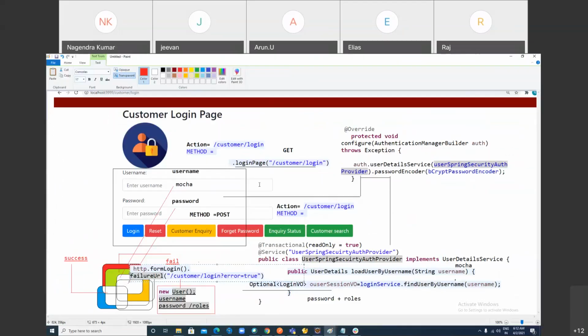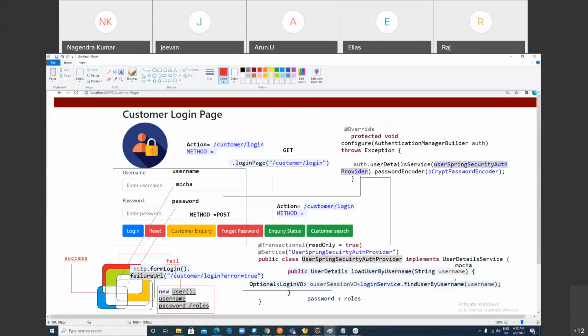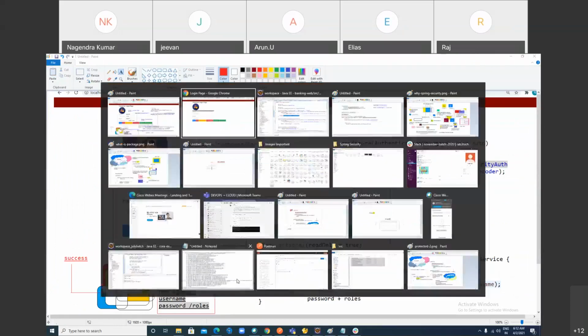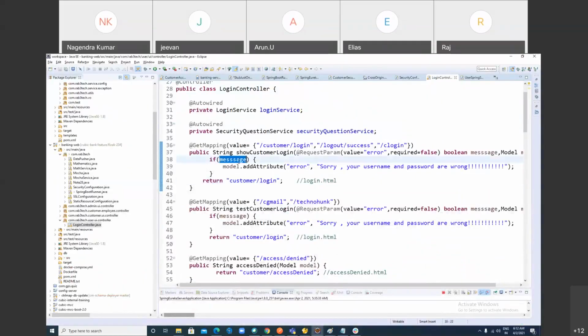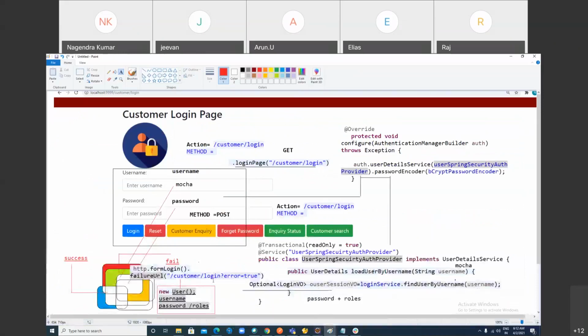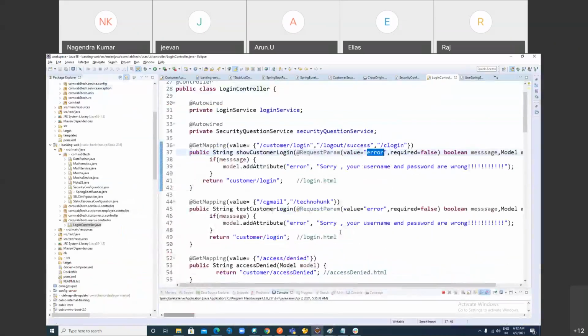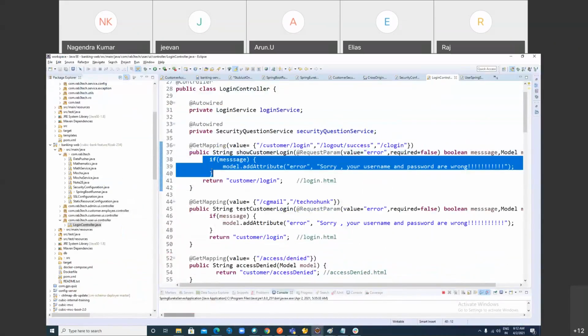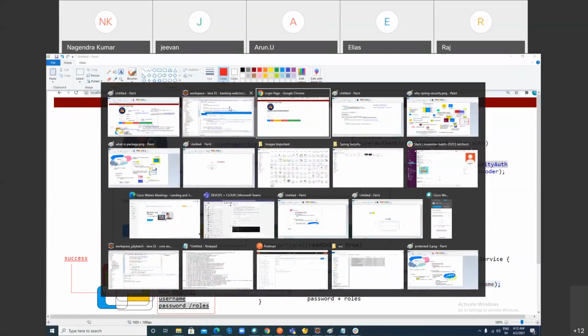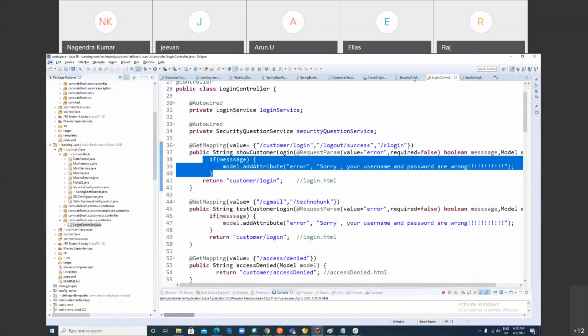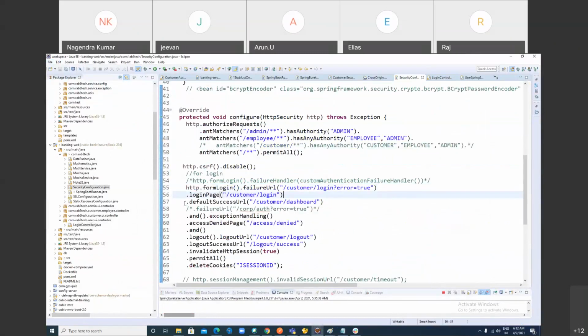When you enter username and password, it fails and goes to this login URL. And in this login URL you are passing true as the error key value. You see here I'm passing true. This error will go to this message, and you are adding the message error in the model and going to this page. Now next, when username password is correct, then here we have the default success URL.